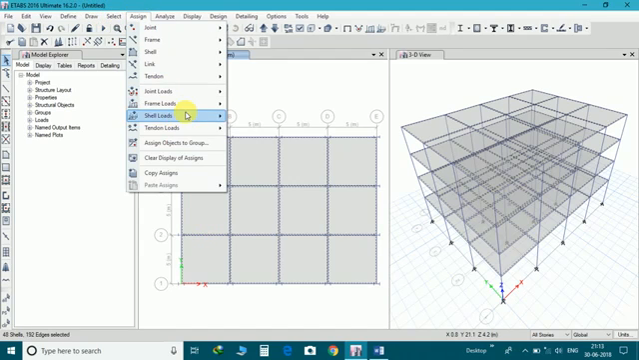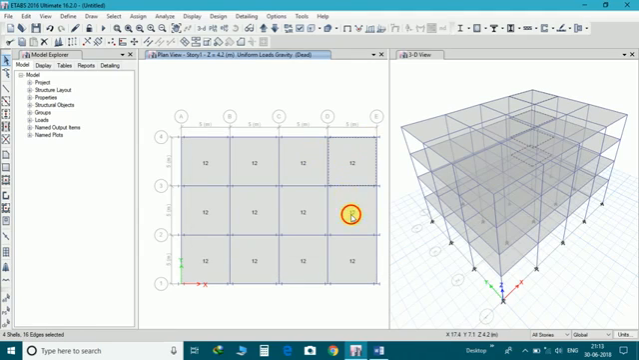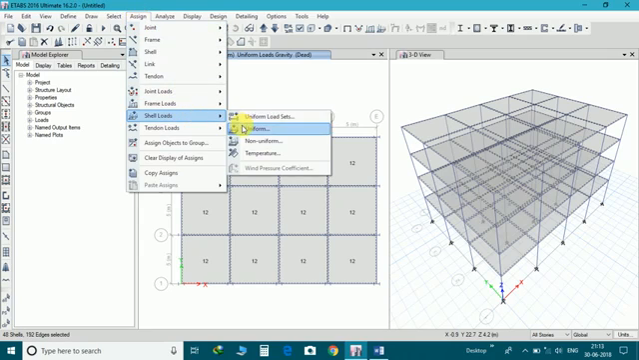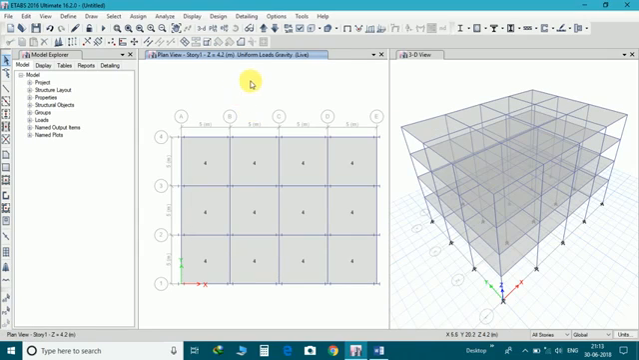Go to assign, shell load uniform. For dead it is 12 kN per square meter for floor. Live. Now second, assign shell load uniform live. Live is 4 kN per square meter given. Live, okay. Now for roof, story 4 is roof.